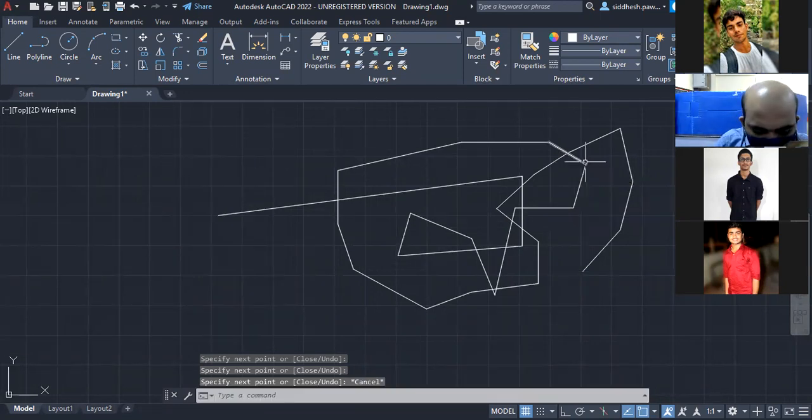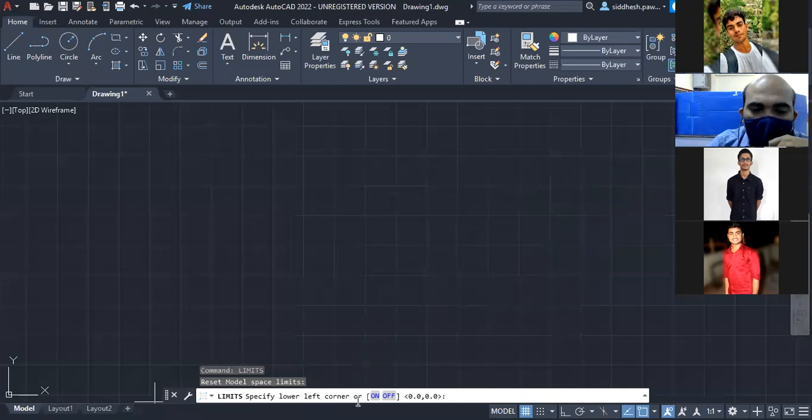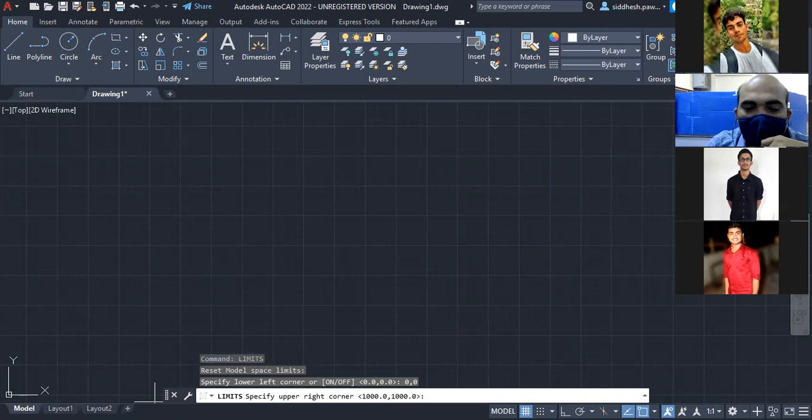Okay, wait a minute. Once again, I'll type the LIMITS command, enter. Now it is asking, you can see here, to specify lower left corner. What I'll do is, I'll write 0,0, enter. Now they are asking, you have to specify the upper right corner. The upper right corner, when you define it, is basically your length and your height. Both are being defined. So I'll just put it here as 1000,1000. And that is enter.